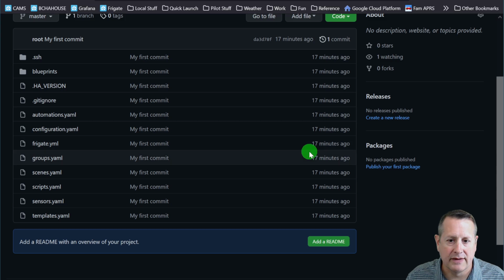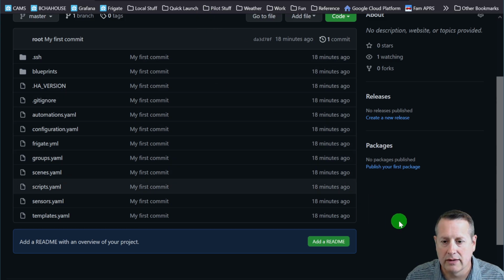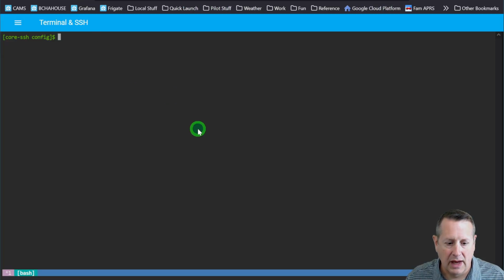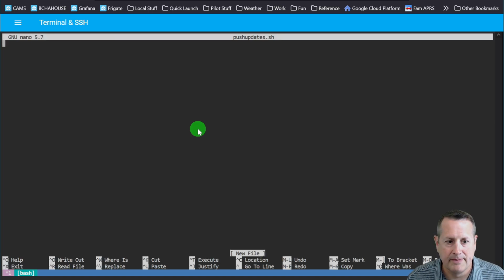We want to automate this. And the way we're going to automate this is we're going to go into the terminal and create a shell command. This is basically a shell file. We're going to call it push_updates.sh, so that's a nano again. And we're going to put in about three different lines of information here.